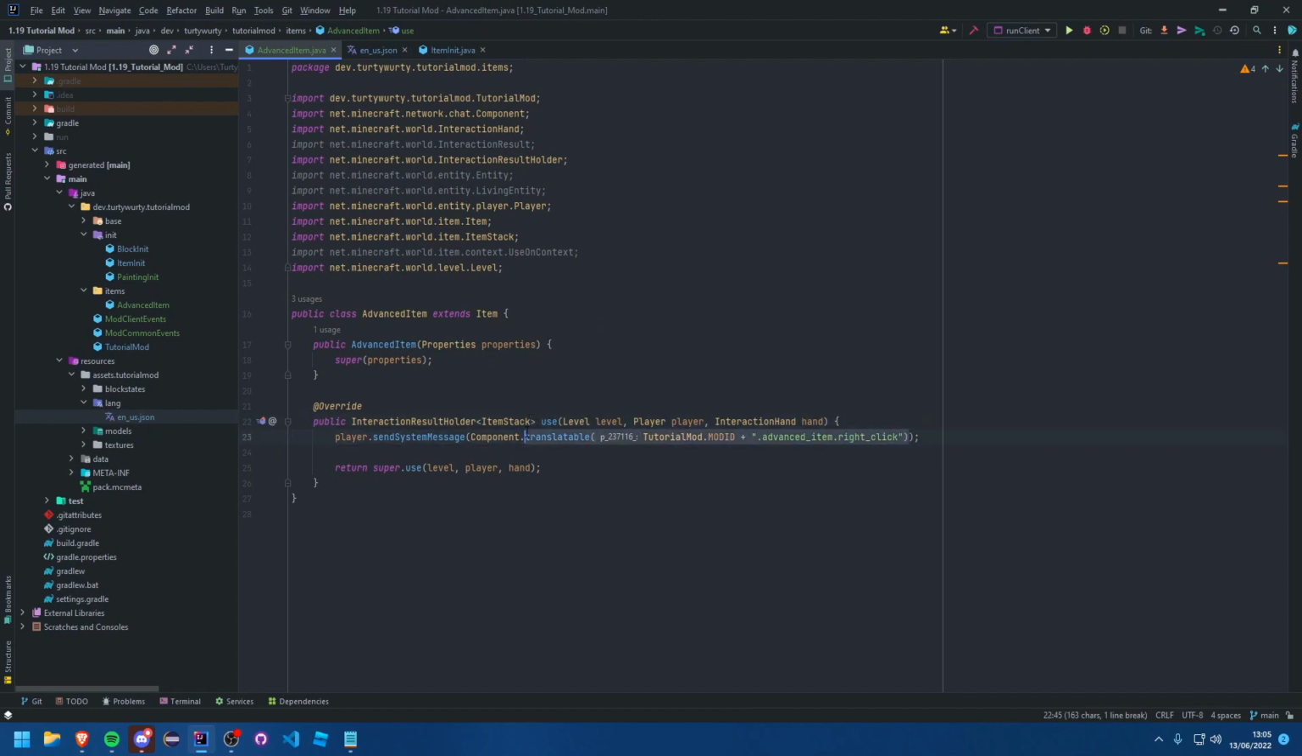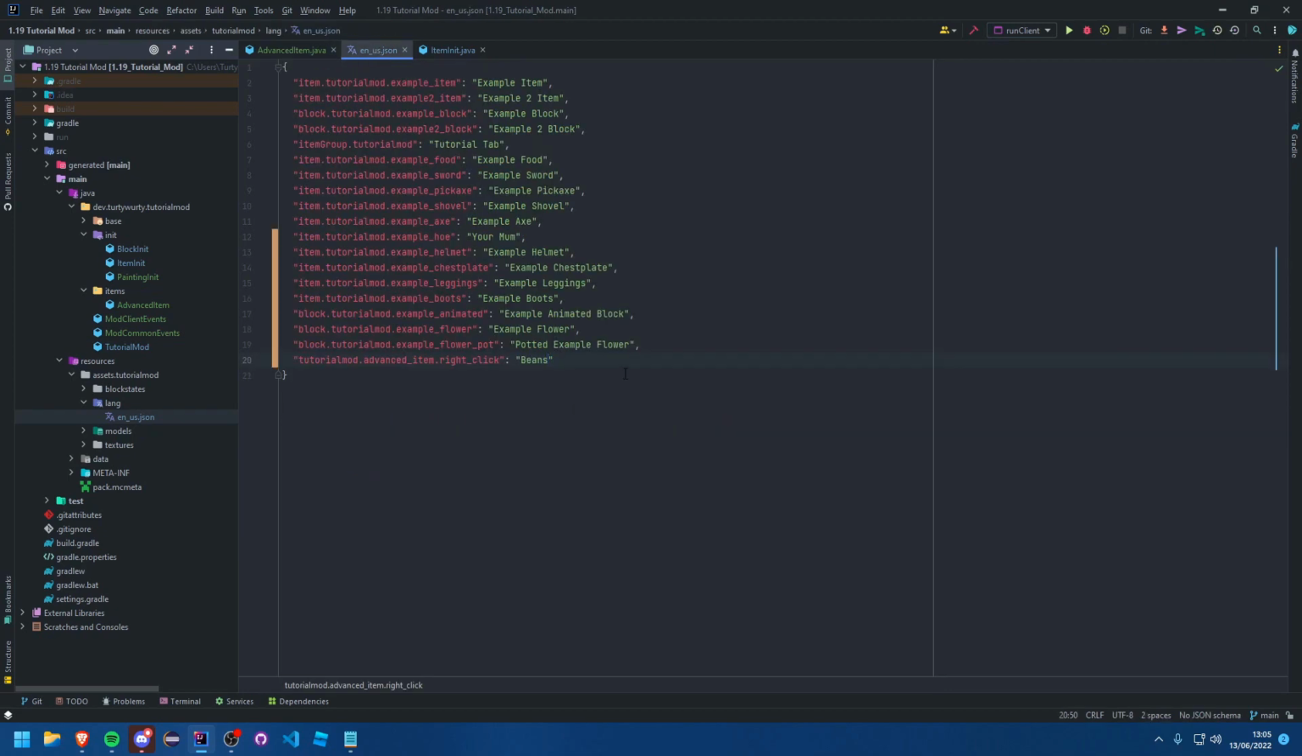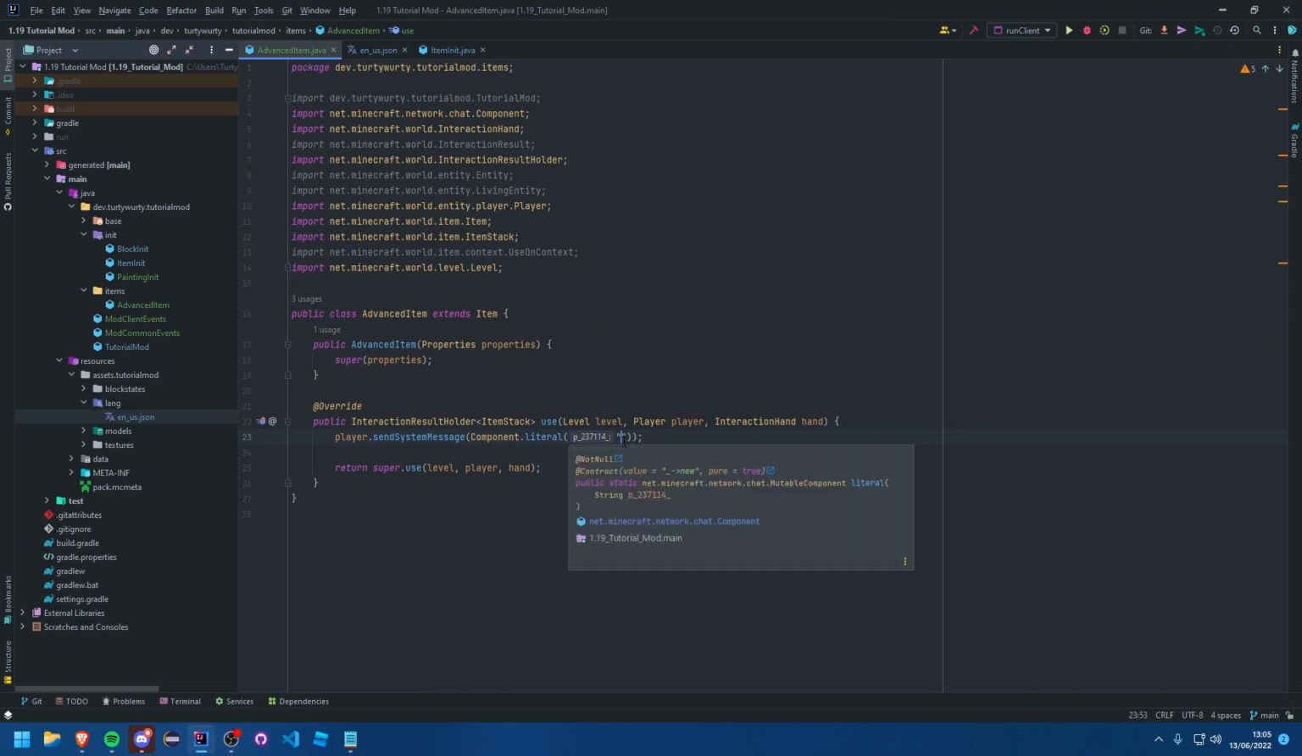Another thing you can do is also just a literal. A literal is just a normal text component, really. Nothing too special about it. You can just put in whatever you want in this string, and that won't be translatable. For simplicity's sake here, I am going to use the literal, and I'm just going to say beans, and there you go. Fantastic. So now when you right click, that will send a message to the player saying beans.